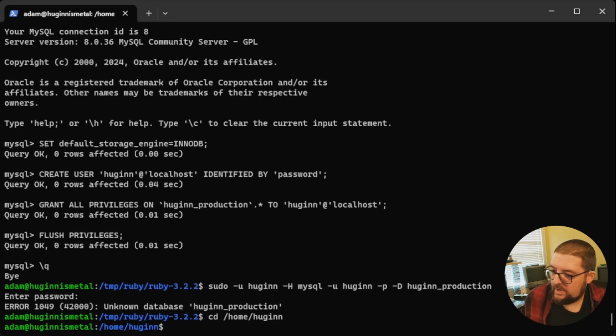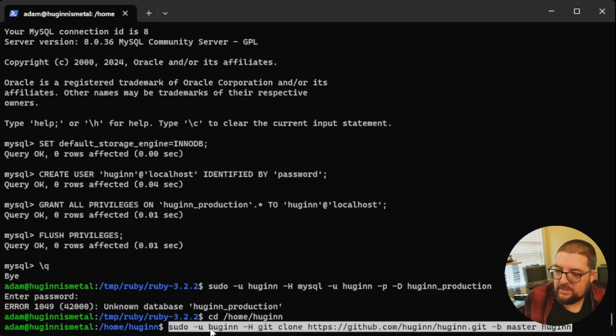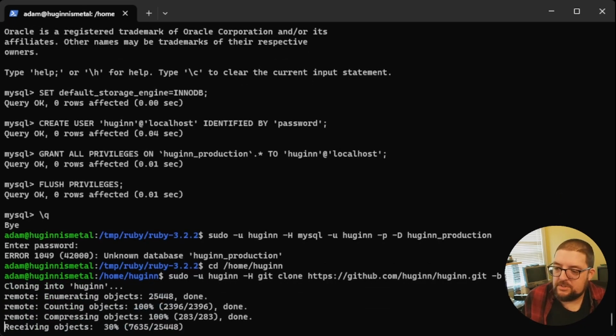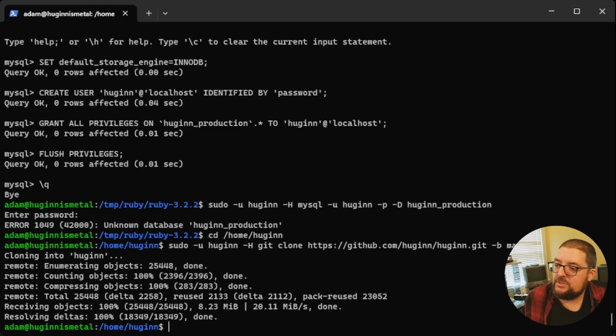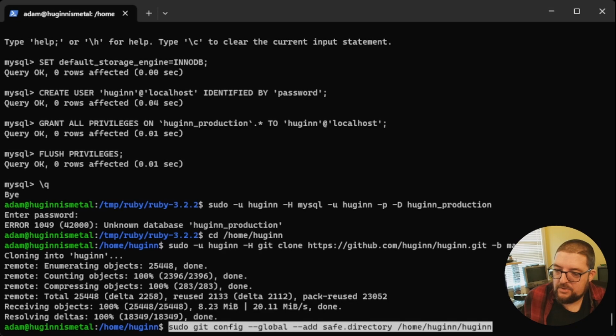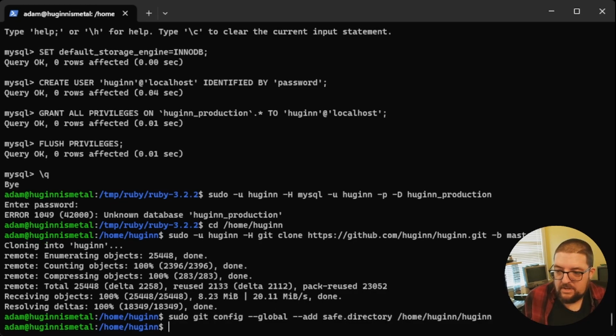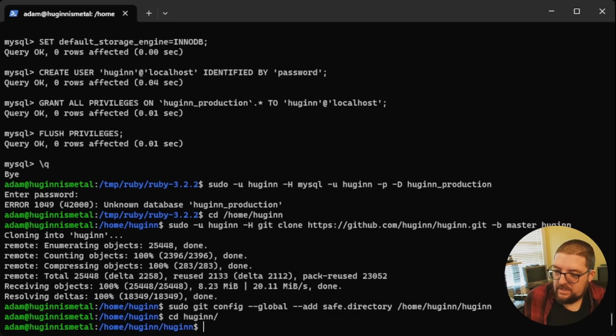We are going to want to clone the Huginn Git repository into that folder. We downloaded all those dependencies earlier, so everything should run smoothly for you there. We want to set this parameter, adding that Huginn directory in there. Change this last part if your path is for some reason different, but we're adding the folder that we just created from cloning the Git repository as a safe directory. And then we're going to cd into that folder. So your path should look something like this right here.